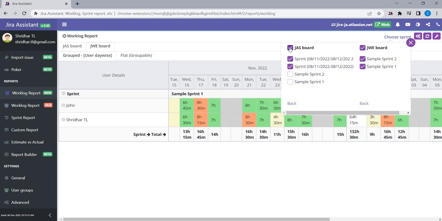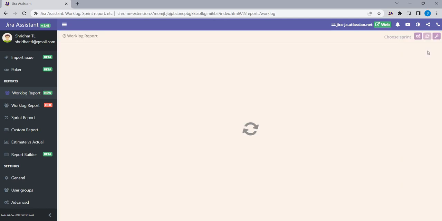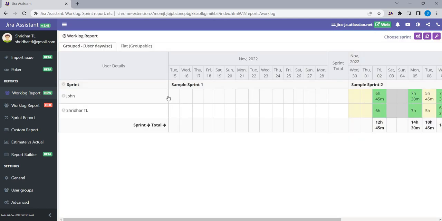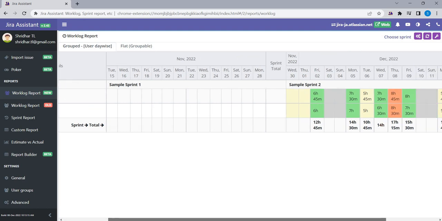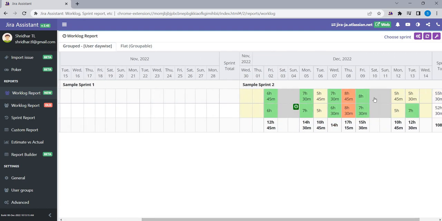Let us see it in action after a refresh. Unselecting the board which has no work log data. Here you go. These work log records are not displayed because they are not logged within 5 days from each log date. And you see work log information from December 2nd.